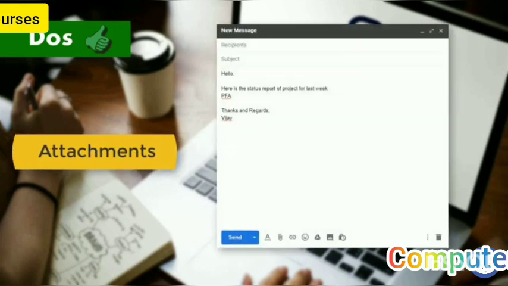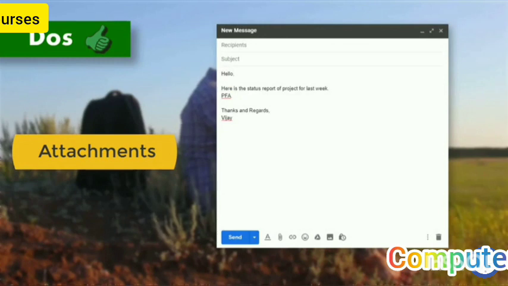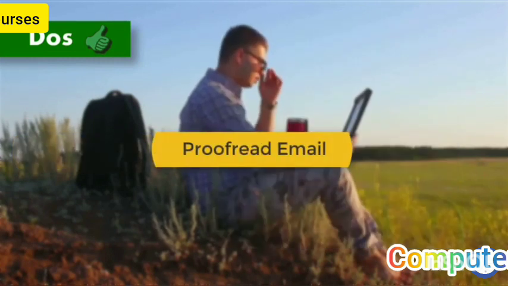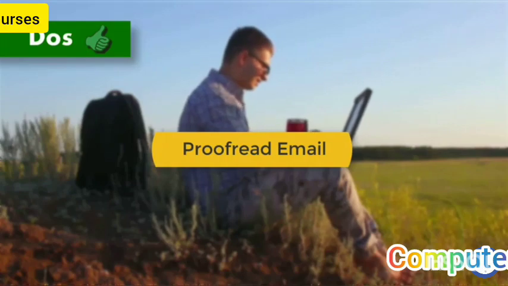Attachments. If you are including attachments to the email, make sure you mention you have added an attachment. Proofread email. Go through the email you have drafted before sending it. This is the best way to ensure you have not made any mistakes.